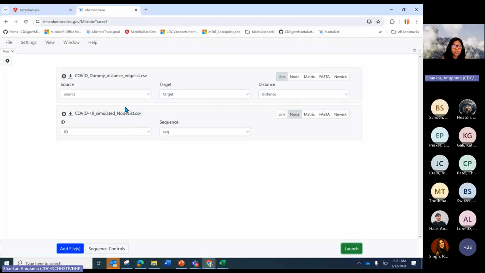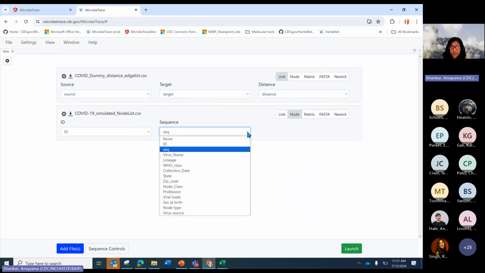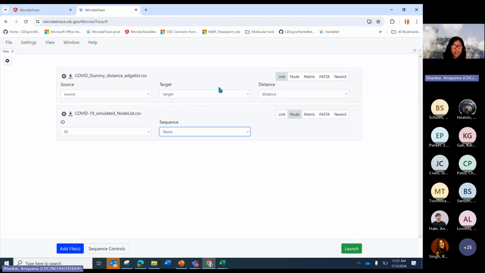I'm adding two things. Now the metadata file also has a sequence column, but I do not want to use that. Remember, always use only one source for molecular data. If you have multiple sources, that confuses MicrobeTrace. It doesn't know which one to use. It's kind of put everything together. You'll just get a big hairball. So my source for my molecular data is my distance edge list, and the distance column will give it.